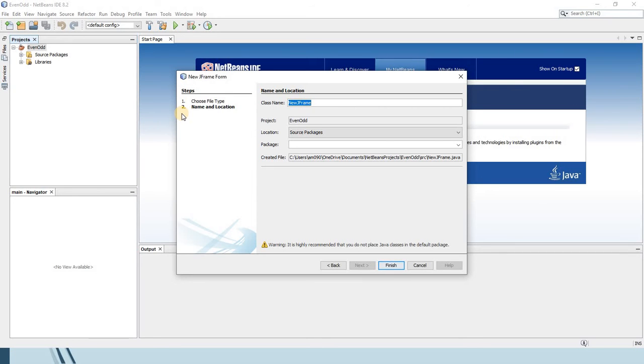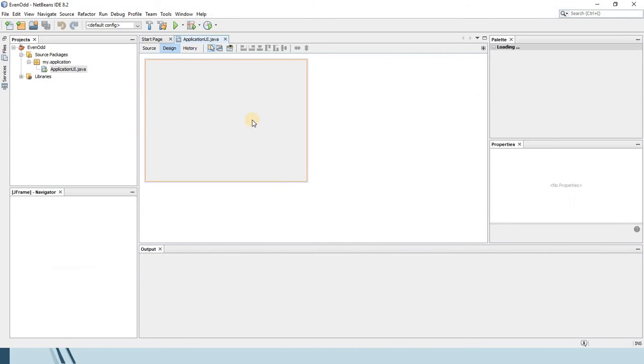For the class name, let us say ApplicationUI. The package should be my.application. Click on finish, and here it is.